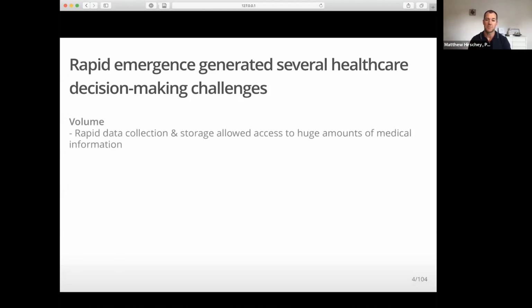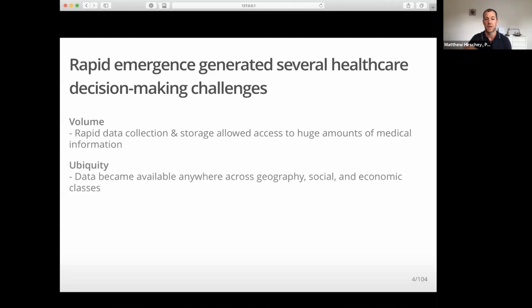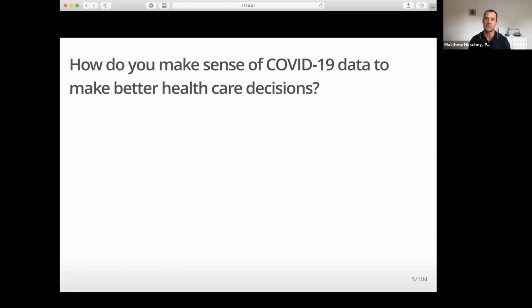So first, I would say there's volume. The rapid data collection and storage allowed access to huge amounts of medical information. Ubiquity, the data became available anywhere across geography, social and economic classes. This was really quite remarkable. And then also the latency, perhaps the most surprising, where the technology facilitates no delay in access to the data. We're really living in an unprecedented time for access to these large-scale data sets. And so the question then emerges, how do we make sense of COVID-19 data to make better healthcare decisions?